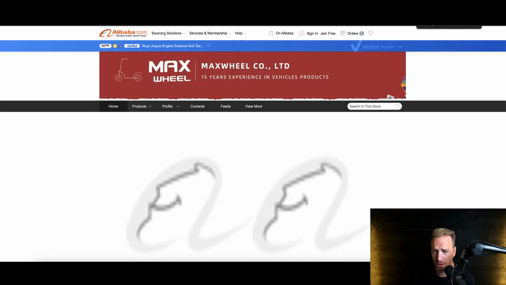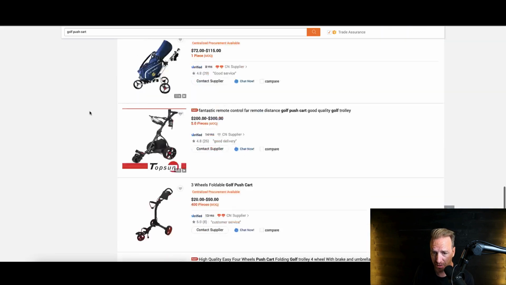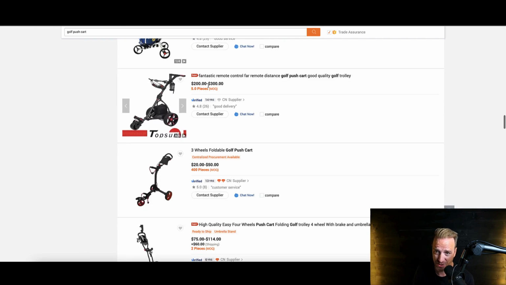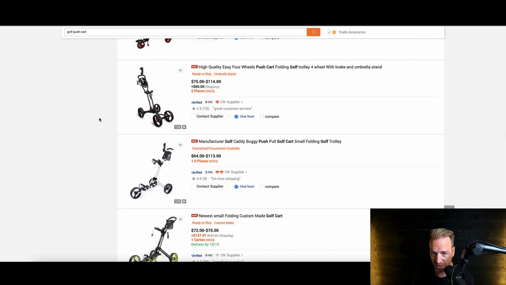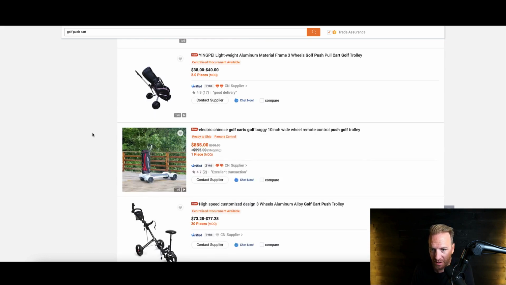Let's look at these guys real quick. Oh, it's the same guys from Max Wheel. Okay. That's actually going to be a decent vendor. I definitely want to chat with those guys and see what they're all about. So add that one to this, and that's actually pretty inexpensive for an electric option. We could maybe go electric versus monster truck, honestly.